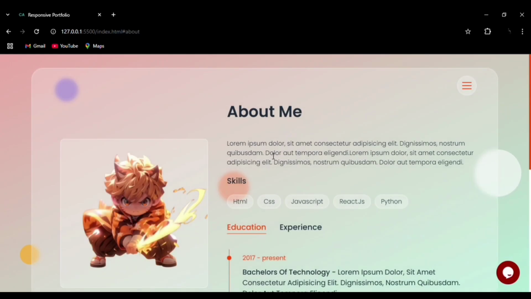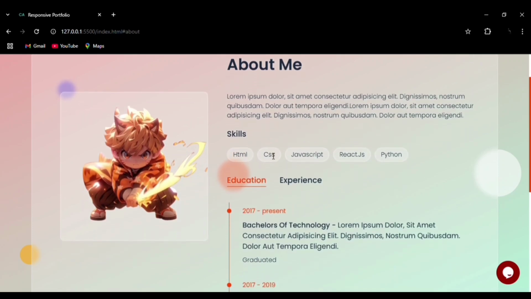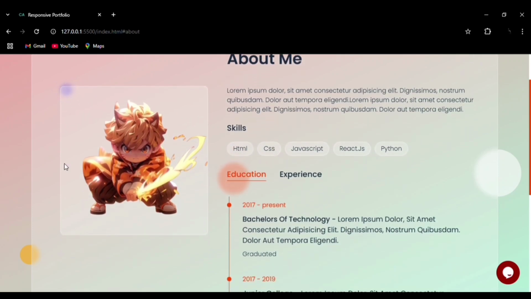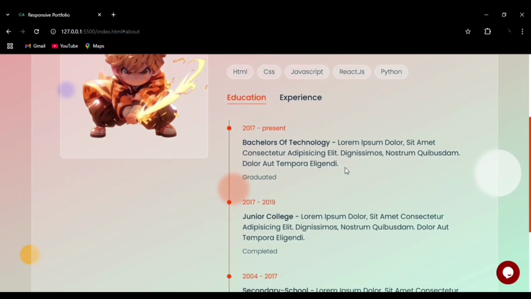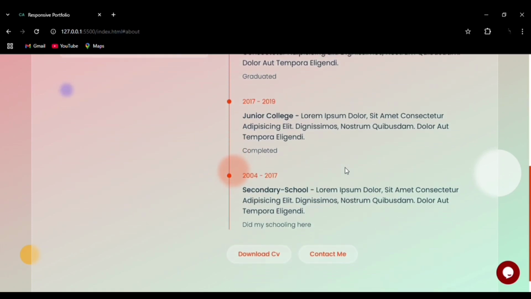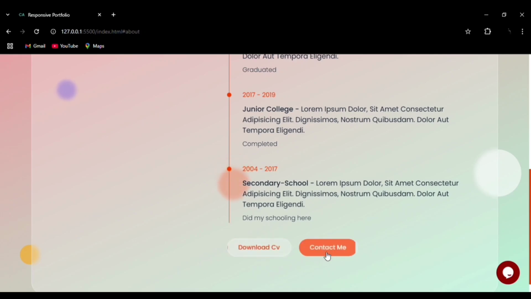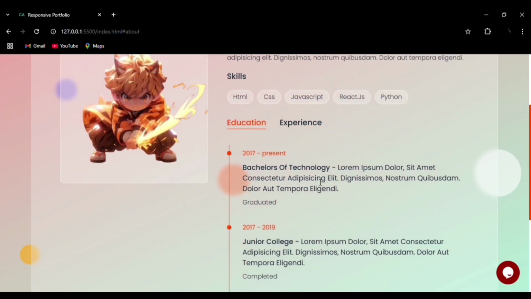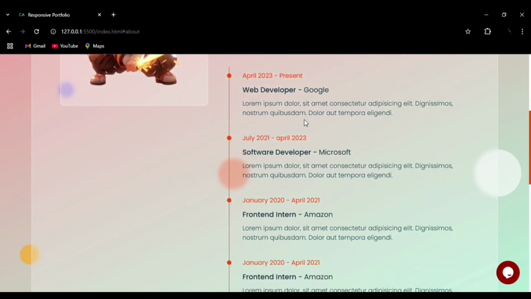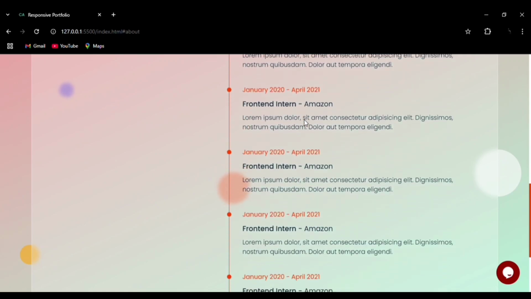This is the about section. You can see the portfolio image, the border curvature that we have done, and how neatly we have aligned the skills using the glassmorphism style. Then we have the education, download CV, as well as contact me button. And you can go to the experience section. You can see how neatly we have aligned them all.